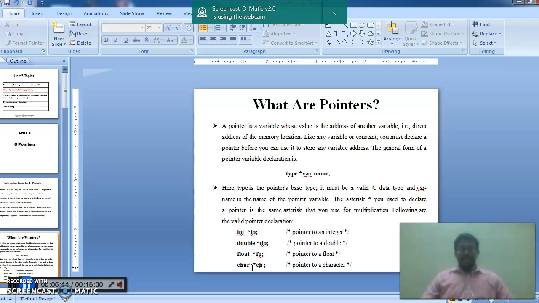For any kind of variable, whether it is a normal variable or an array type of variable, we can take that address using the ampersand symbol. That address can be stored in another variable. That variable will be called the pointer. Okay, so that will be pointing to the address of one variable. That variable can be a normal variable or the address of an array variable. So first of all, this is a definition. A pointer is a variable whose value is the address of another variable, that is, the direct address of a memory location.